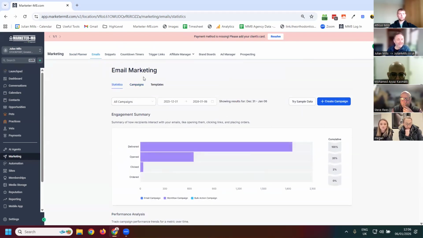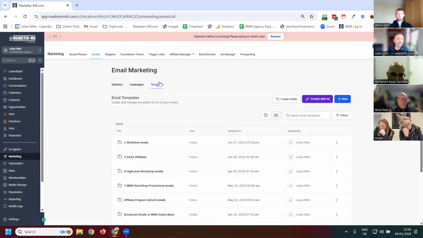So in HighLevel, an email broadcast or an email blast is called a campaign. If you want to send out to 1,000 people, one email sent to 1,000 people would be an email campaign. And obviously then we've got our email templates here. So we'll start here looking at templates. And these are templates you can pull into the workflows and the automation later on. So this is where you store all your email templates.